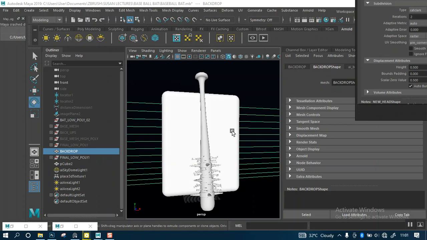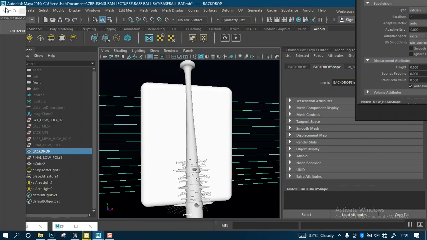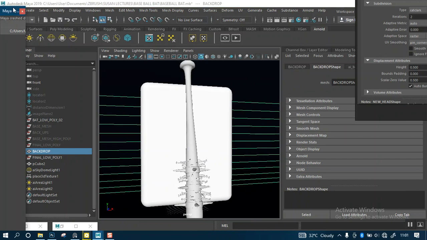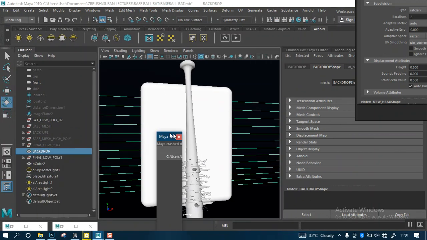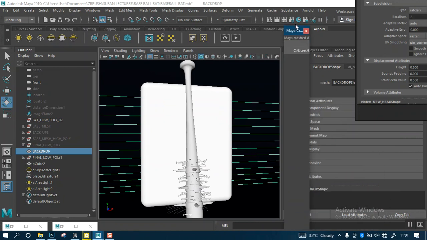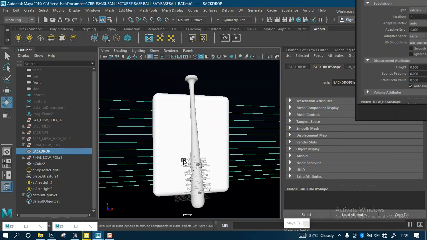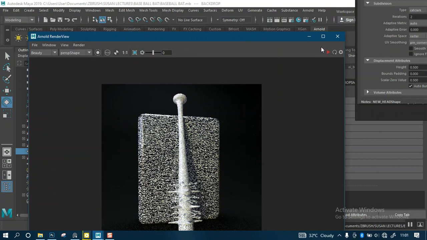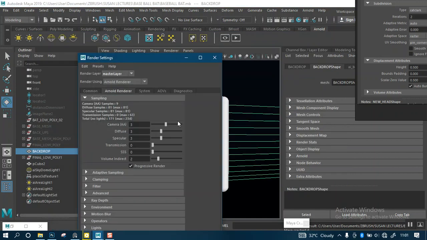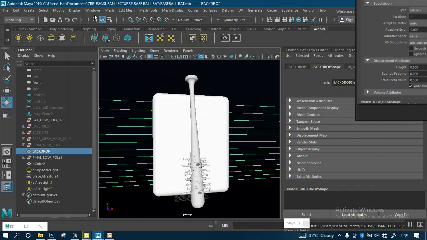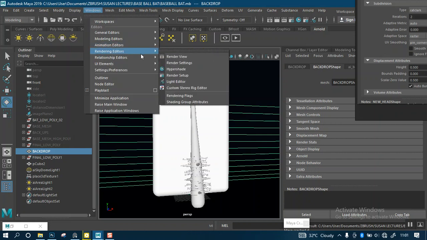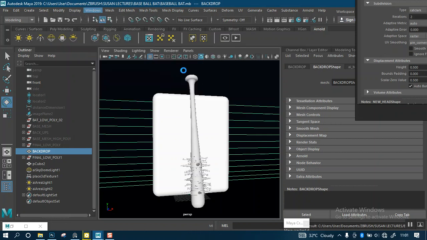Welcome back, guys. So let's start applying textures to this. Let me just minimize this, just push this aside. Okay, so I'm going to, let me just do a quick save for this. Okay, so I'm going to go to the Windows and then Hypershade, rendering Hypershade.